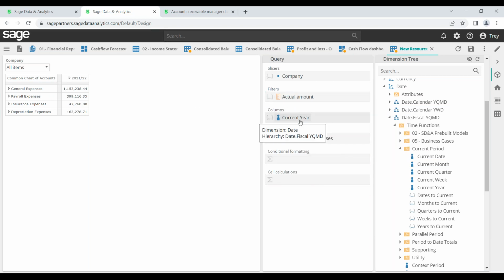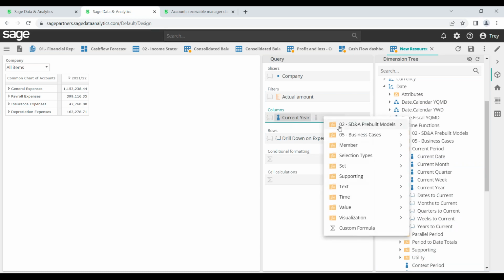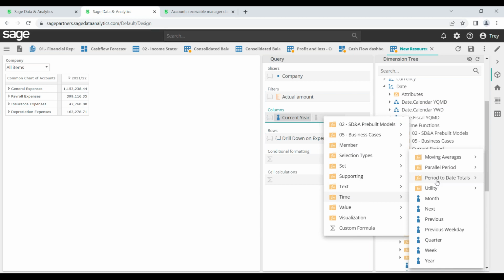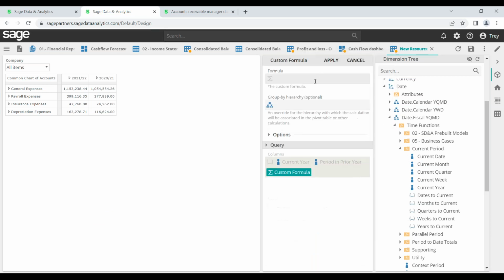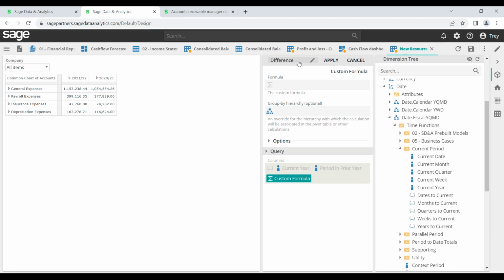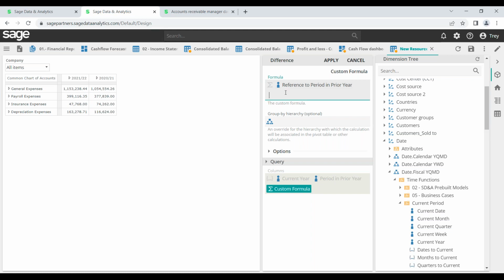Now, the other thing I can do is continue to navigate these calculations on this side, or I can simply right-click, drag and drop, and it gives me a contextual menu that pops up, and I can choose period to date. Actually, I'll do parallel period and do period in prior year. So current year, prior year. Let's go ahead and calculate a difference. Why not? So choose to create a custom formula. I won't move too fast, and I'll spell difference correctly here. And I'll say period in prior year, and I'm going to subtract the current year from it.